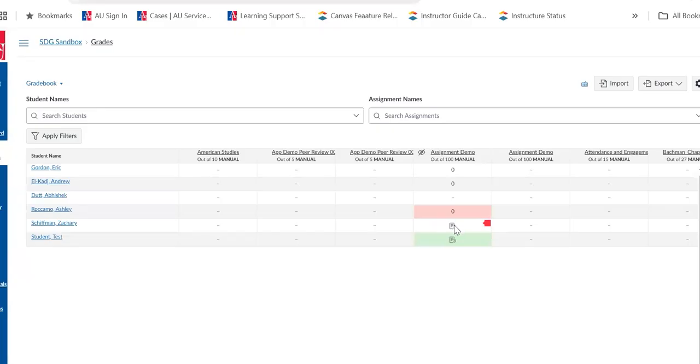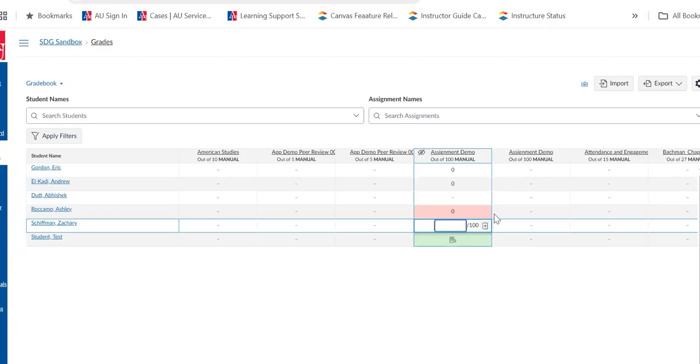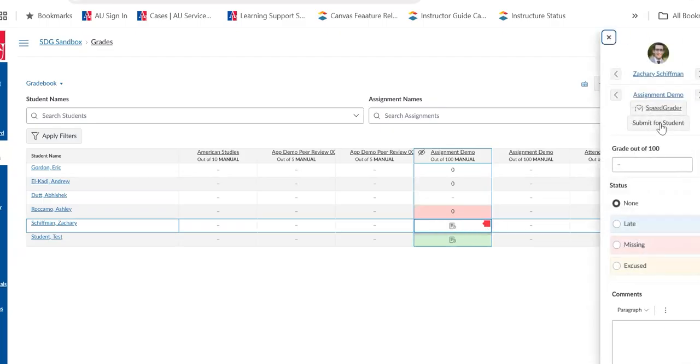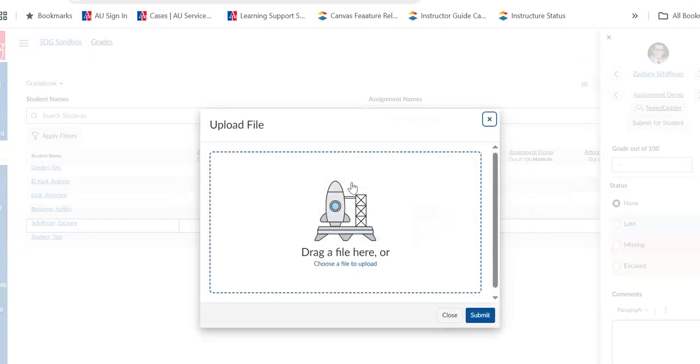And I can see that with this little notebook sign, I know that this student tried to submit. So I'll go to the submission, click on this little side arrow, and here we will find the Submit for Student option. Once you click on that, it's simple. It just asks you to upload a file. But after you have uploaded the file, it will show you two attempts.